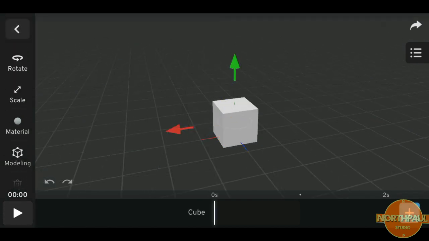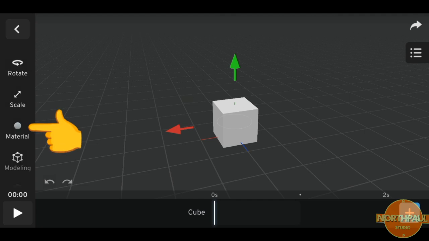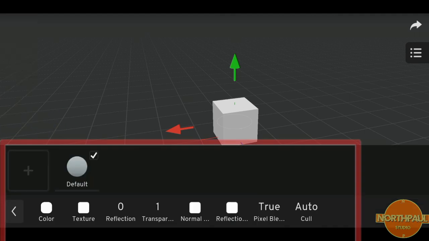Select the object you want to apply materials to. On the left toolbar, select Material. At the bottom of the Material panel, you'll see several tools.